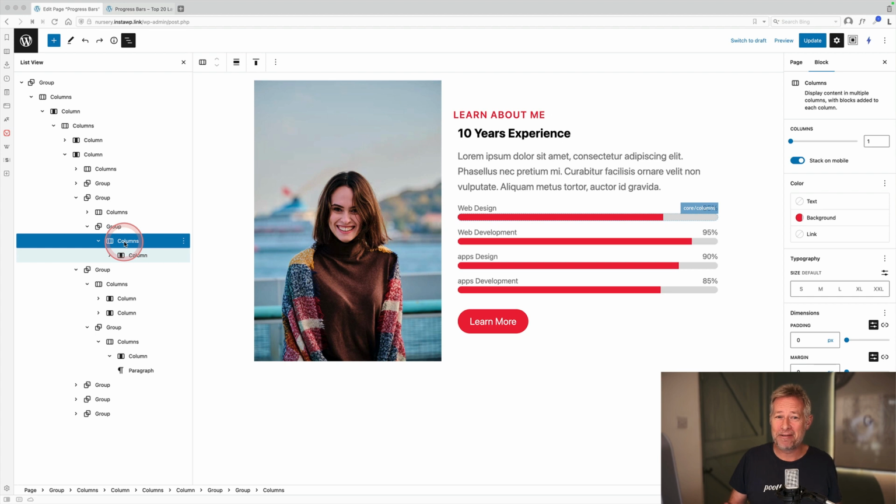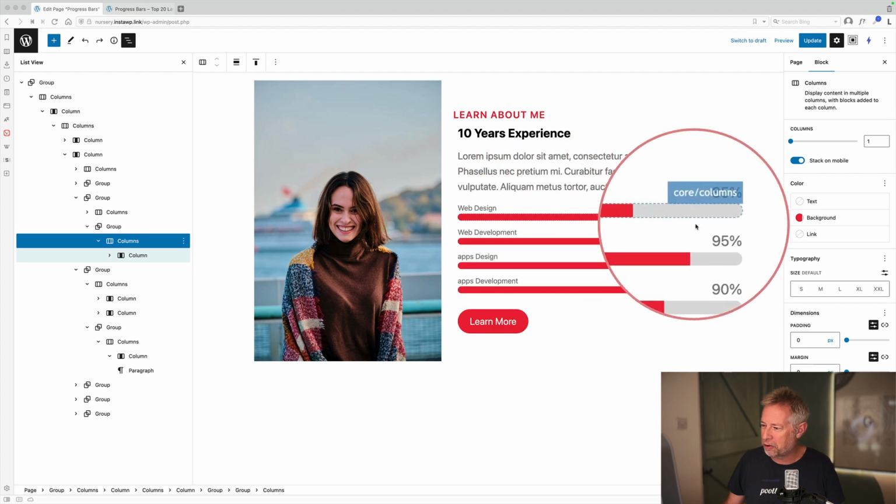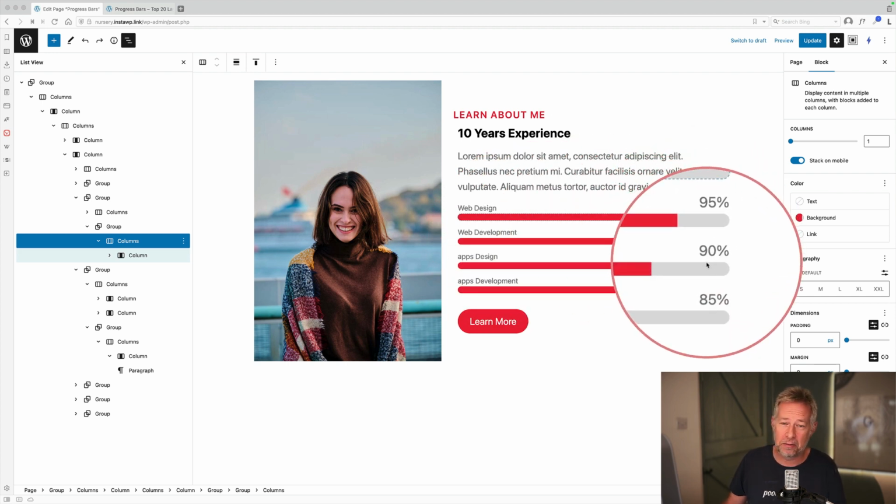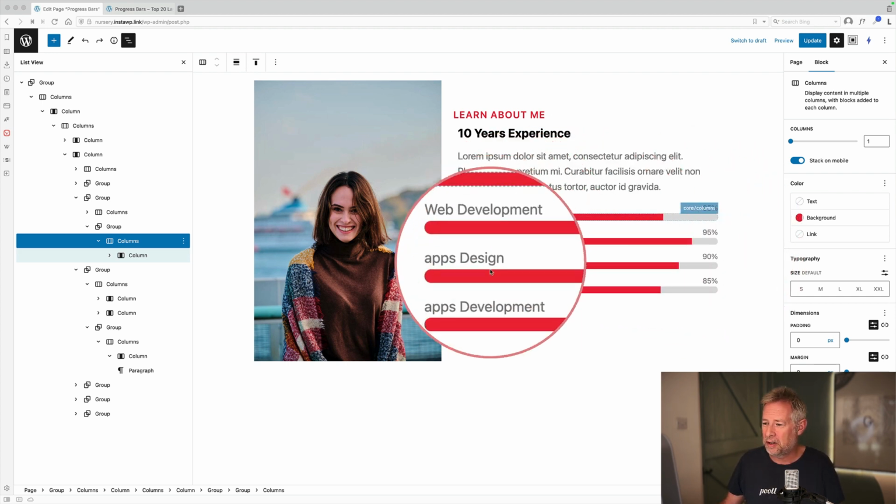The next one might be the cleverest one of the whole 20 actually, and I still don't fully understand how they've achieved this. So if you want to use this, I recommend you just copy the pattern and make your changes. Here's what I'm talking about, this amazingly clever progress bar effect. Again, we're not using a plugin for this or any CSS. This is just using core blocks.